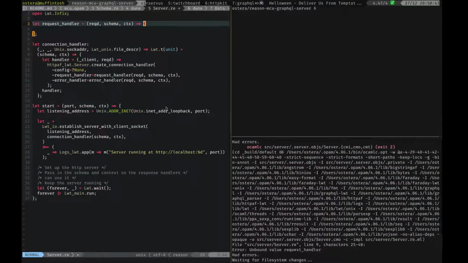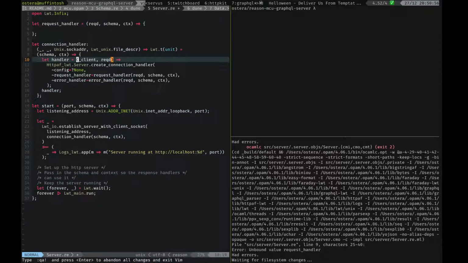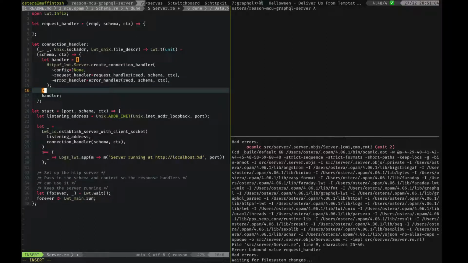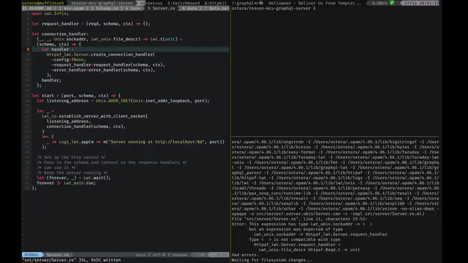Yeah, I'm confused. Okay, I've done something wrong. We don't actually have the client yet. We will have the client once we handle a connection. And that makes perfect sense after I say it out loud, but it didn't before. Of course, this is all the information we really have, right? We can create a handler for this.